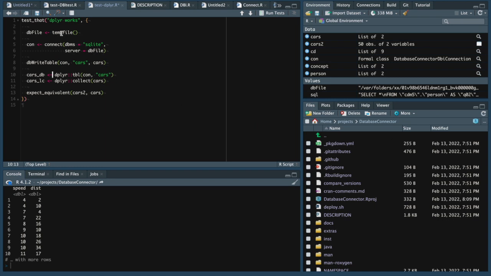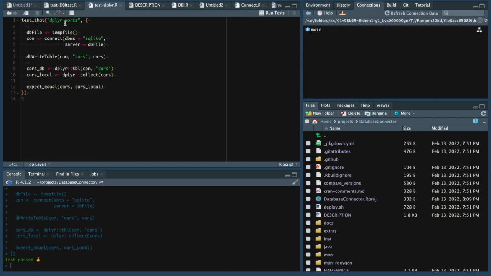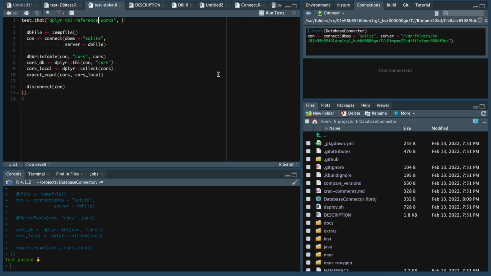Okay, so I wrote a little test here that dplyr works. All right, so this test passes, which is good. And this just shows that what we did works and should continue to work. And we'll say disconnect. Next thing we need to do is commit the changes and then push to the remote, which would be GitHub.